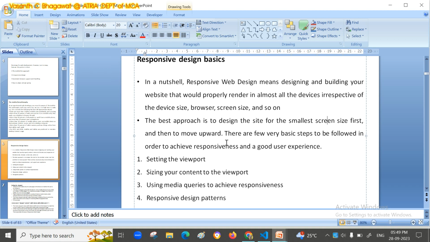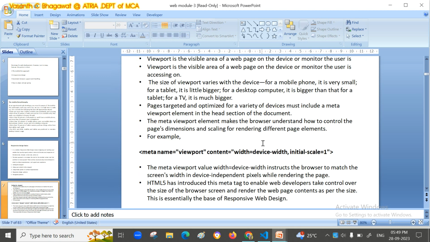To give a responsive effect, there are four important things which have to be done. The first one is setting the viewport. Then we have to size the content to the viewport. Next we use media queries to achieve responsiveness, and then responsive design patterns. Now what are these things? We'll look at them one by one.